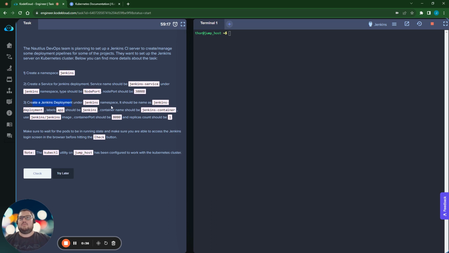Create a Jenkins deployment under Jenkins namespace. It should be named Jenkins deployment. Label type should be Jenkins. Container name should be Jenkins container. Use this as image, and container port should be this, with replica count 1. Okay, so this is how we do this.